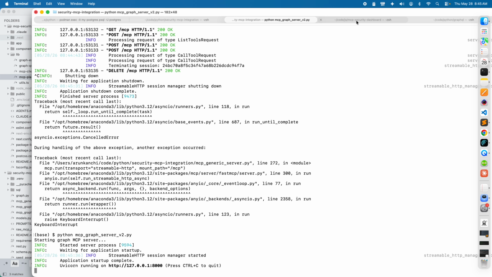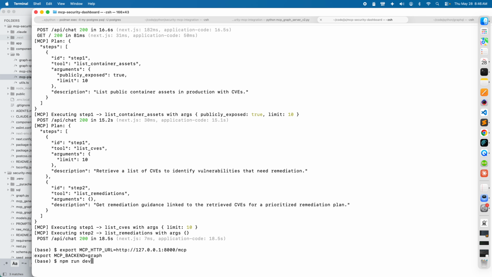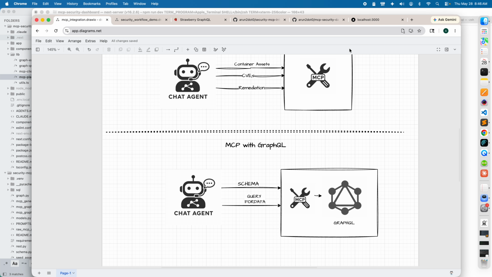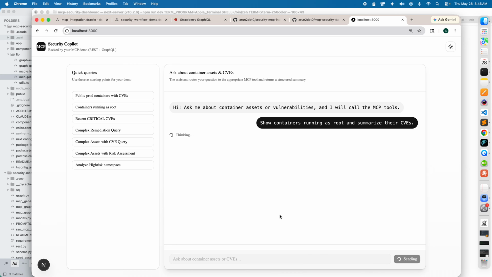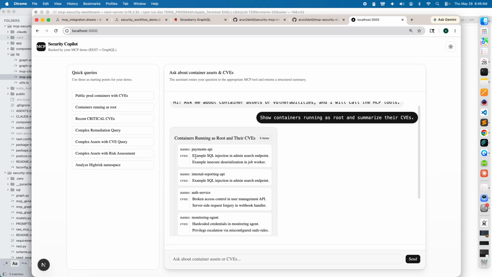All right, so this one is running, and before I start, I have to set up this for graph. All right, now I set it up for graph. Now let me run the server. All right, now let's ask the same questions again. Containers running as root and summarize the CVEs. And all this data comes from just one query. So it should just do one query. Let's see what happens. So it has come up with the containers and also the CVEs.